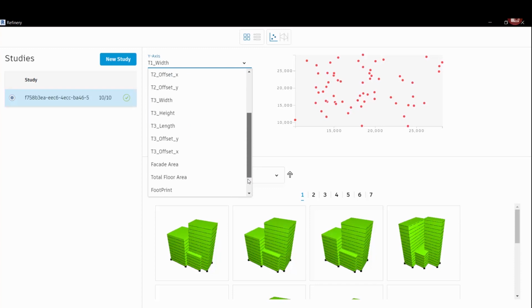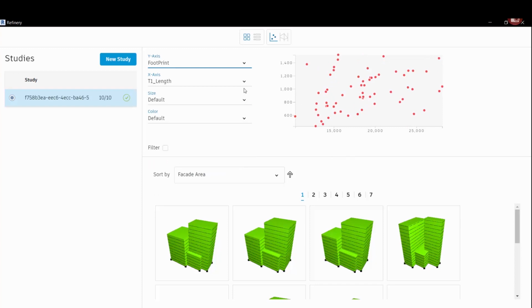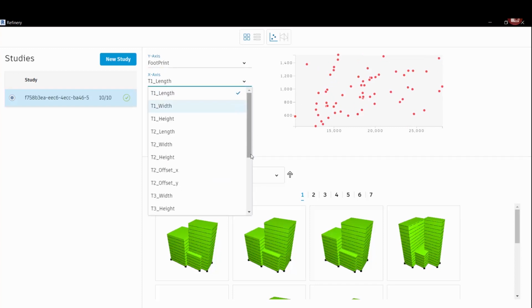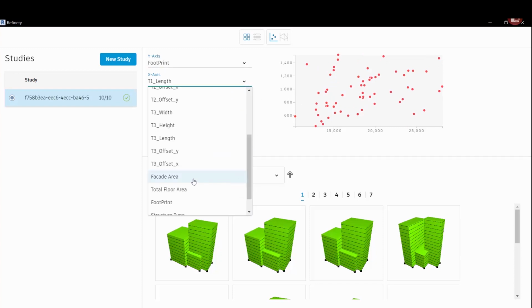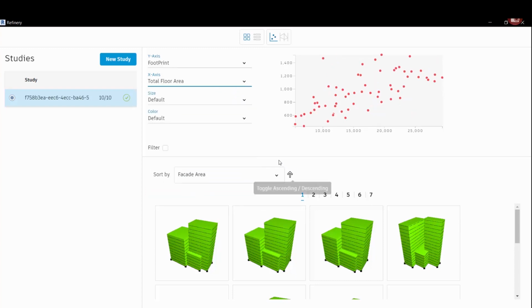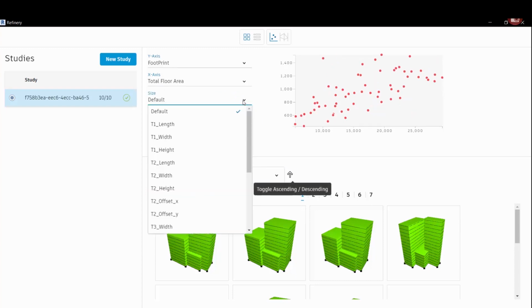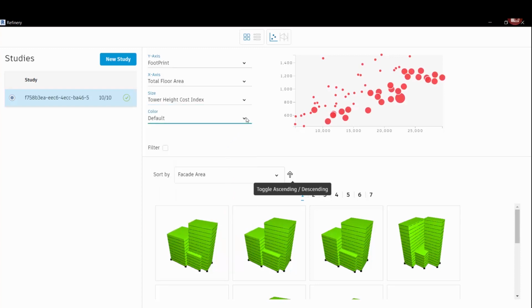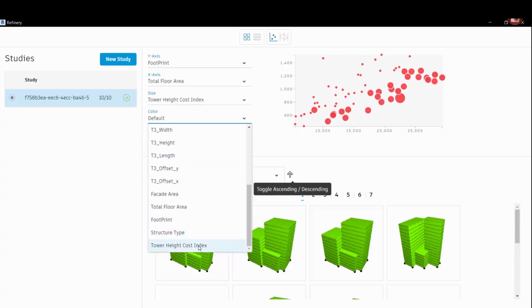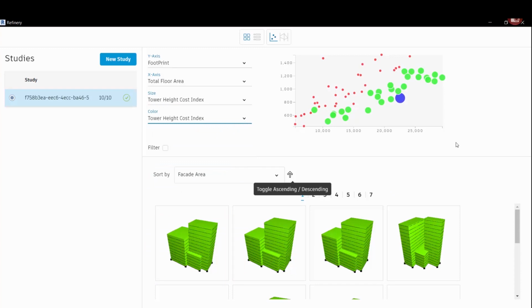So what I'm going to do here is say, right, well, what I'd like to do is see the footprint of my design on the left-hand side. And on the x-axis over here, I want to see my total floor area, which is quite important to me. The size of the scatter plot can be determined by these various different outputs as well. So what I'd like to do here is perhaps show something called the tower height cost index. And the color we can change as well. So I'll use that on the cost index.